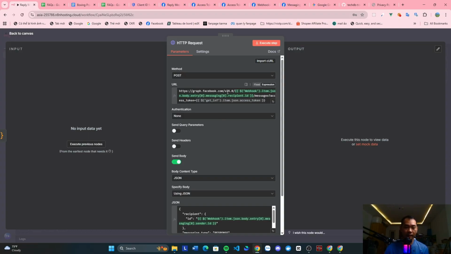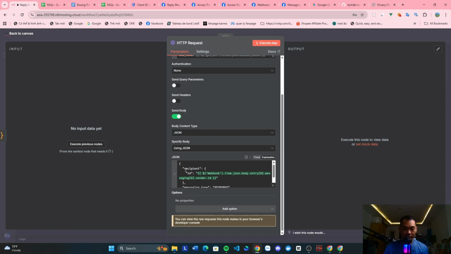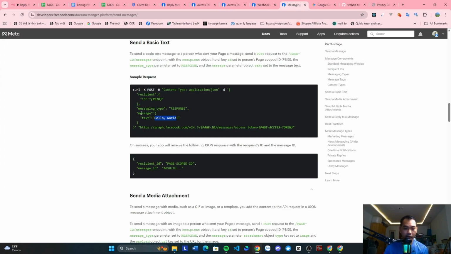For instance, this is Facebook's version 2.4. After that, you'll need to identify the page ID and the recipient's ID, and then you'll need to attach an access token to authenticate the permission to send messages on behalf of that fan page. And for this particular JSON body, you can definitely refer to the official documentation provided by Facebook. So here it is.